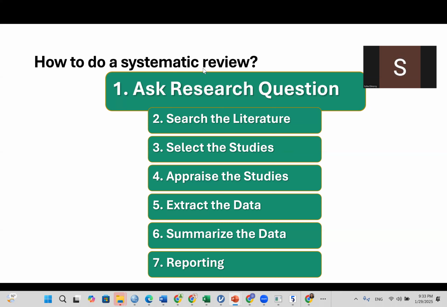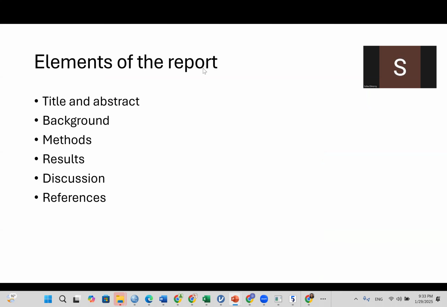So perhaps it is very important from the very first moment to know what this report looks like. Like any other published research article, the systematic review will consist of basic subtitles, starting with the title of the research itself and the abstract. Then there will be a background section.